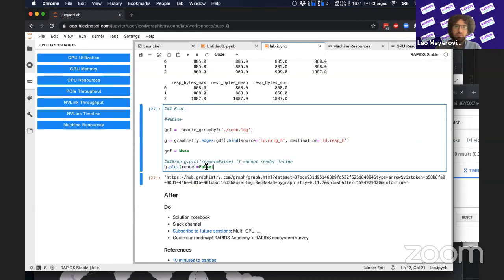Normally in notebook environments, you'd set this to true, or implicitly say nothing here, and this would draw a plot inline. For some reason the Blazing environment on my browser, maybe it works on your browser, was not rendering it inline today. So I just set that to false, and that gave me a URL.